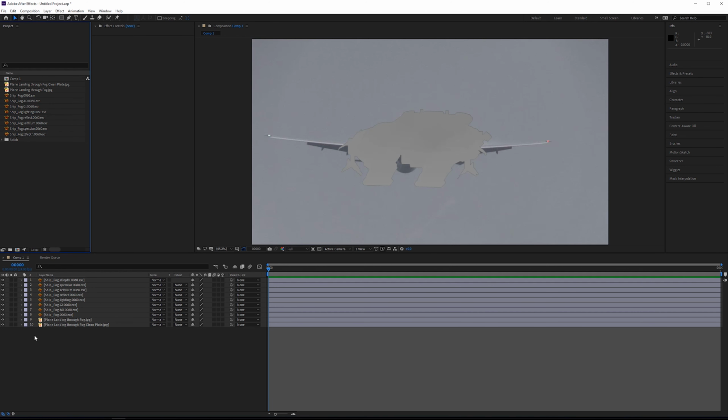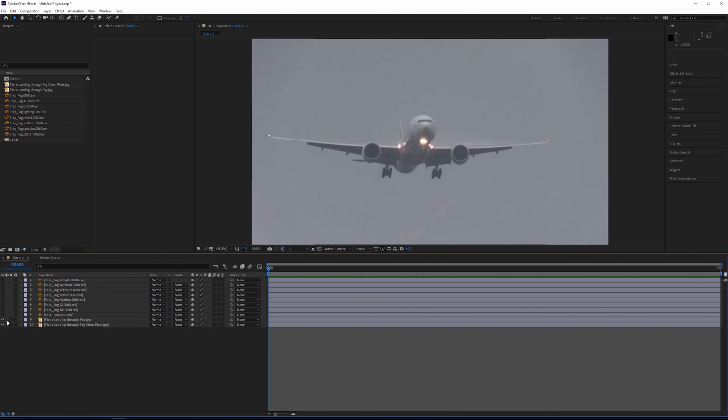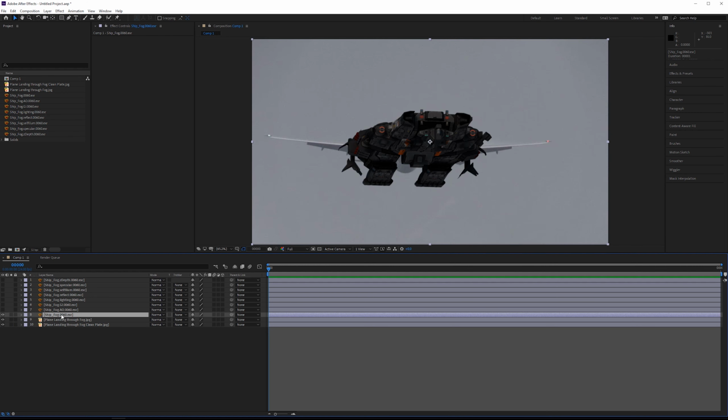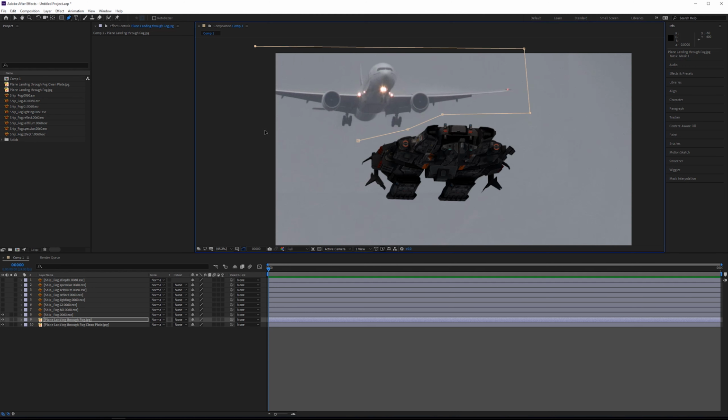So now let's have a look at what we have in here. Let's turn all these layers off and just start from the bottom. We have our clean plate right here, and then we have our plane landing through fog. And then if we turn on our first layer here, it happens to be just the master beauty. If it doesn't have a name in V-Ray, that just indicates it's the beauty shot. And I'm going to take this plane landing through fog reference layer and just move it off to the side here. And I'm going to grab a pen tool, and I'm just going to trace around where that plane is.